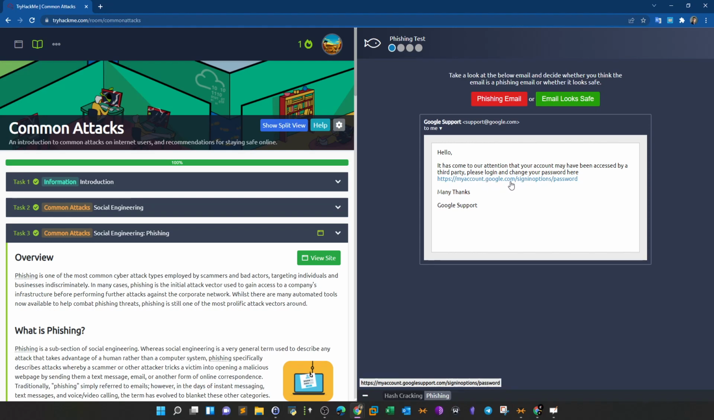But when you hover over the link, the real link appears, as you can see down here on the very left. If I hover over again, you will see the link down here. The link will appear here. I'm going to hover over it again so you see the link. As you can see, the link down here says myaccount.googlesupport.com. It's very different from the link written in the message.